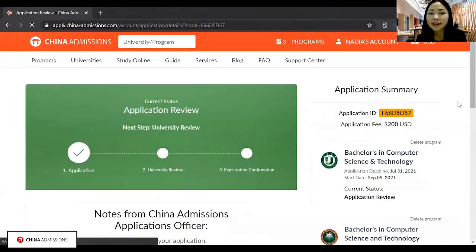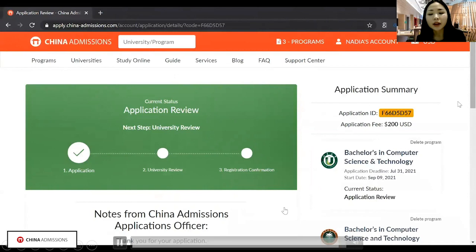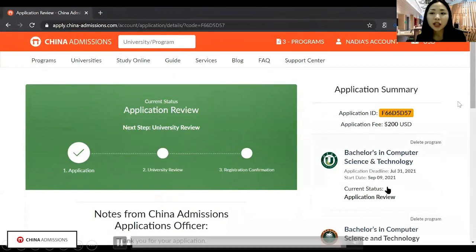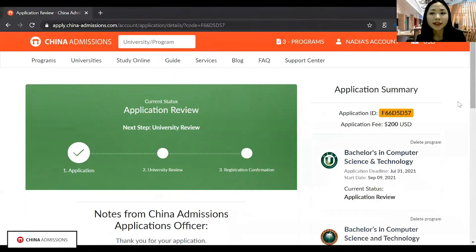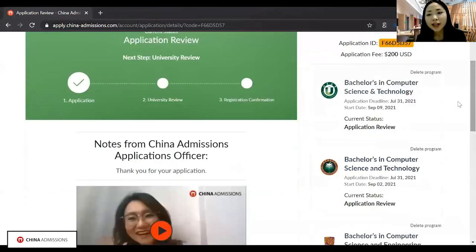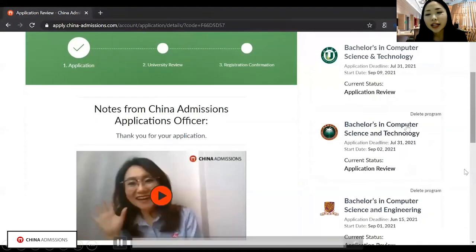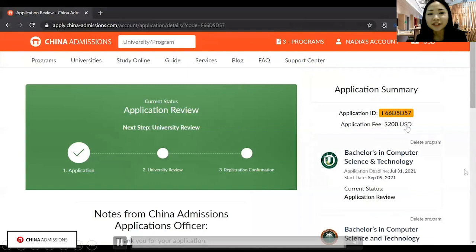So yeah, like I said, and like what I experienced myself, I think it's fairly easy and also fairly quick and very simple to apply to Chinese universities, because you can apply to multiple programs by just filling the online application form one time. And it's very simple. Everything is done online. So it's going to help yourself as well in the application to Chinese universities.